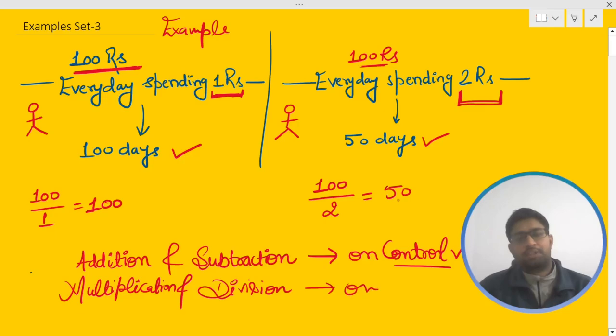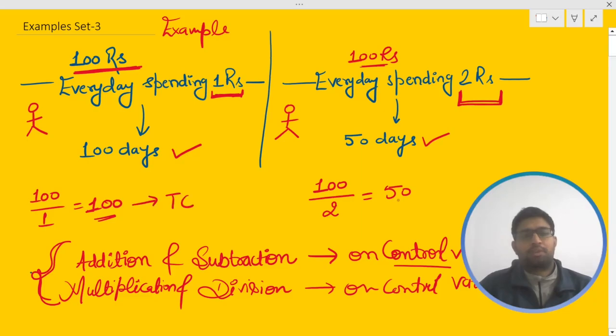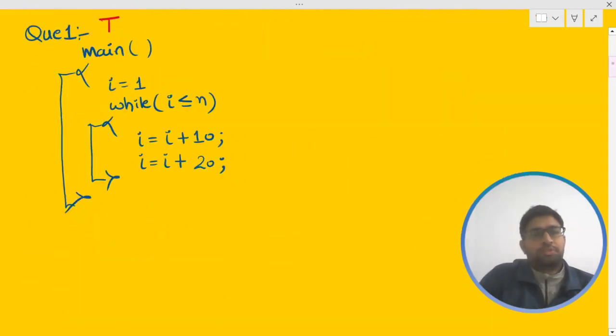of multiplication and division operations on the control variables, because these operations which are applied on the loop control variables are affecting the time complexities of a program. So let's go to our first example. In this question we have to find out the time complexity of this program.